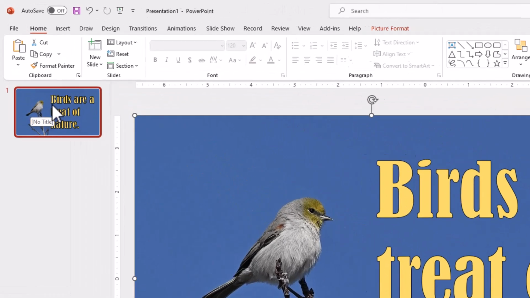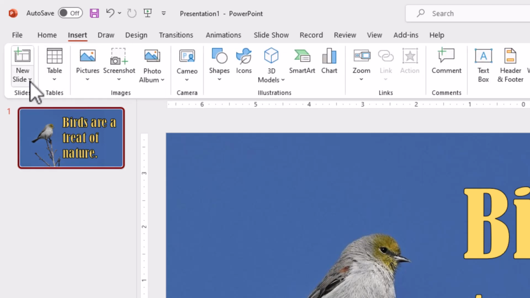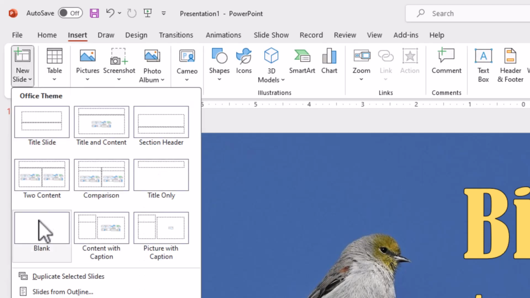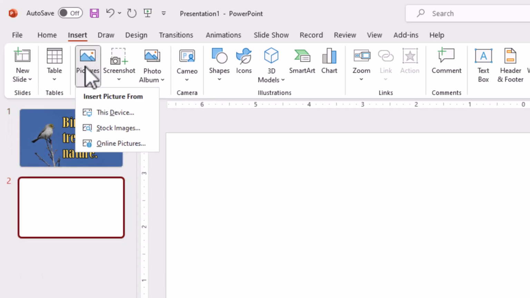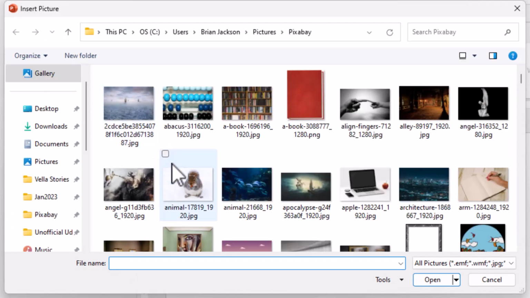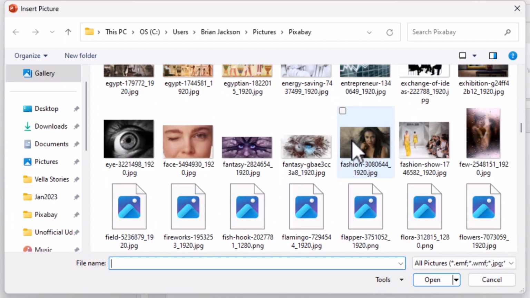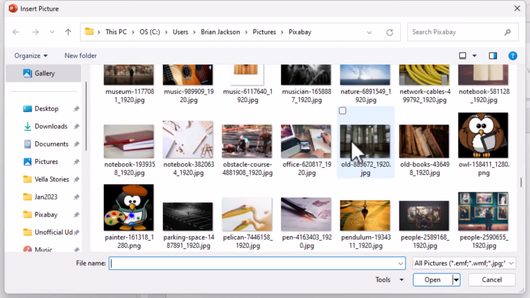Now let's create another one. I'm going to go here to the navigation pane, and I'm going to go to the insert menu. The far left is a new slide, and I want blank. Now I'm going to insert our other picture. So insert on the home menu from this device, and the other image was pineapples. Let's hope it's stored under that name.